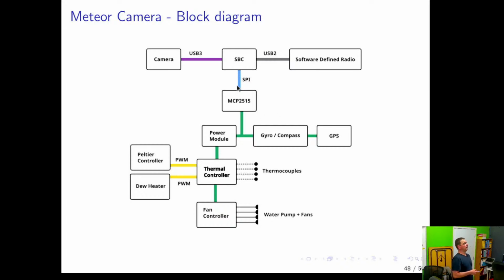Also on the bus is the same GPS as a drone. This is mostly for the timing, but if you have the location, you might as well write it in there.